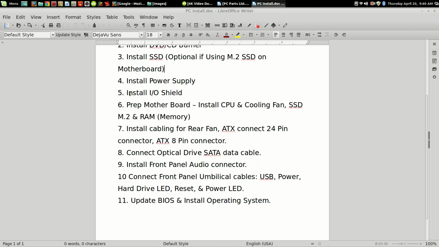The next thing I do is install the I/O shield. The I/O shield goes into the back of the case, and it just pops in. What it does is allow the ports on the motherboard to go through, and the ports are for your keyboard, mouse, your USB ports, your audio, your video, and what they call Ethernet or internet connection if you hardwire the internet to it.